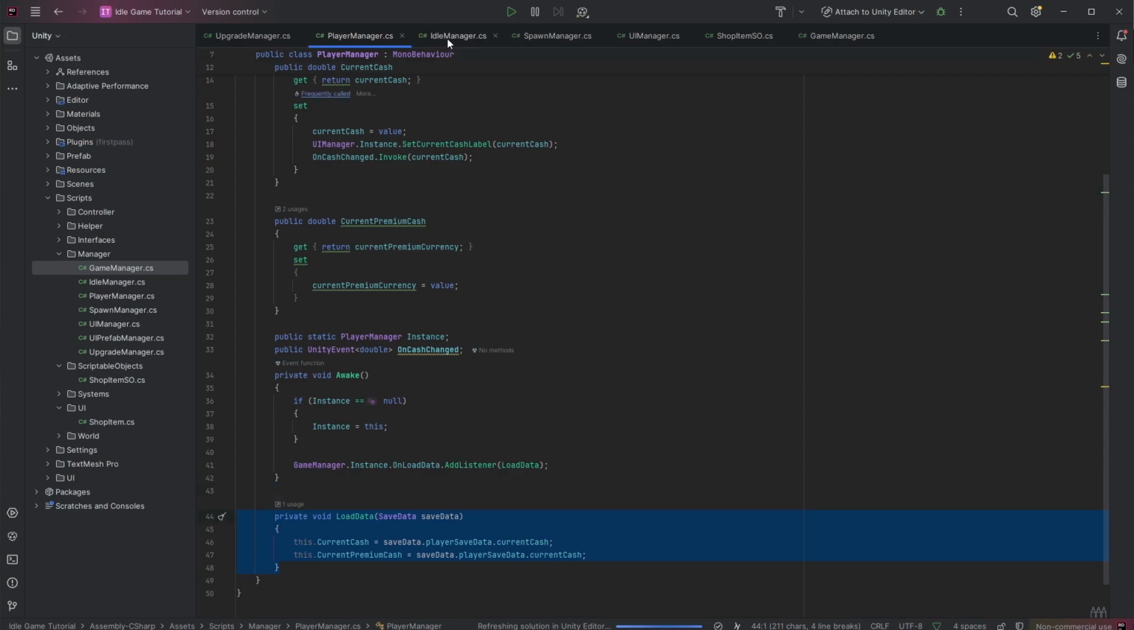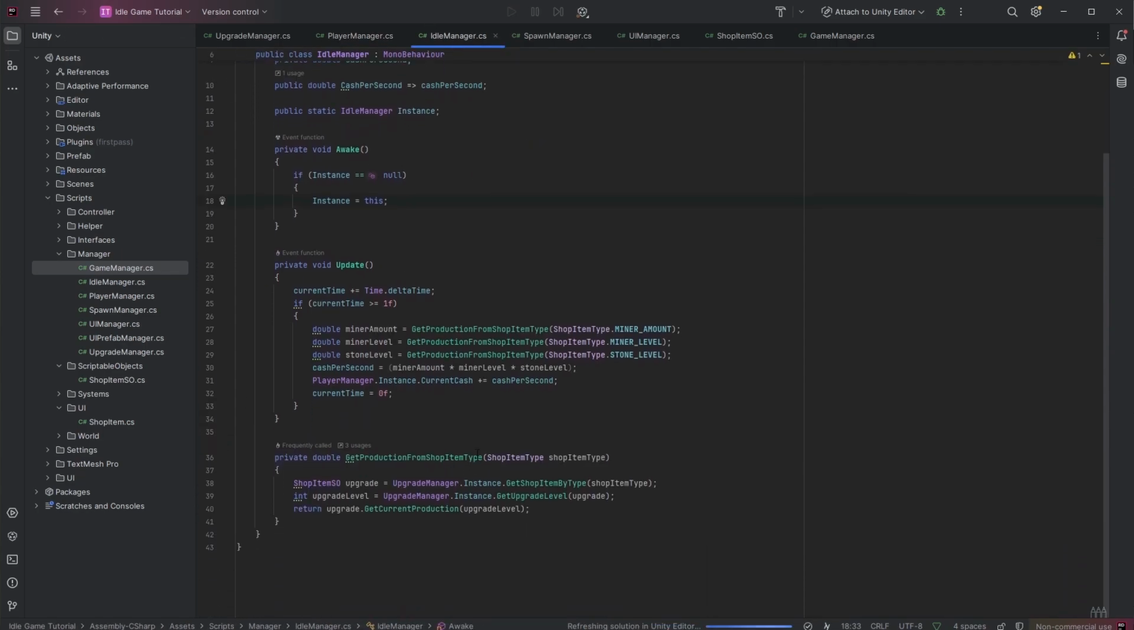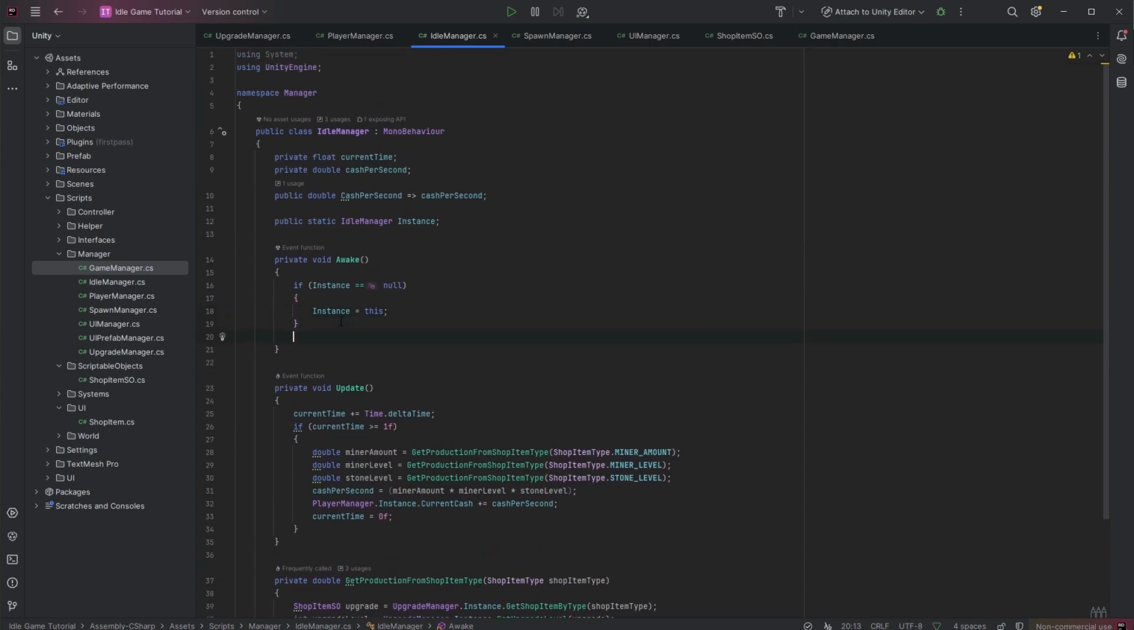And one last time for the idle manager. This is really, really interesting for the idle manager, because here is getting calculated how much money we got while we were away. So we might want to also show that to the player with a kind of UI element or something like that. But let's make first things first.